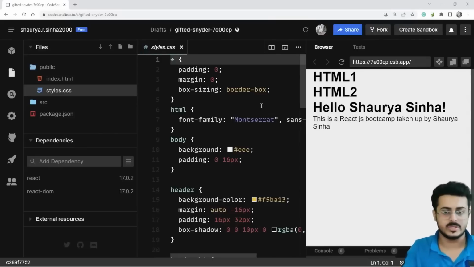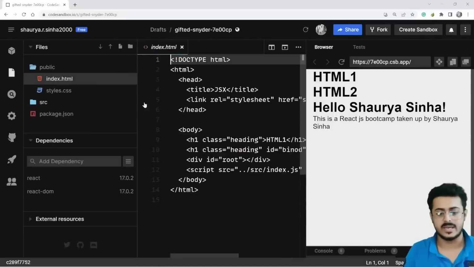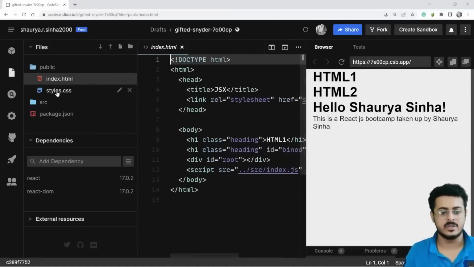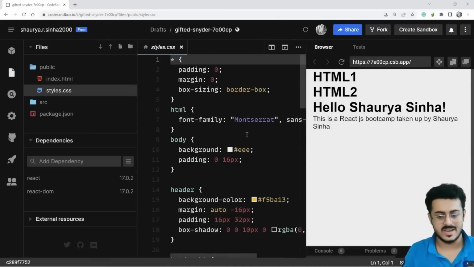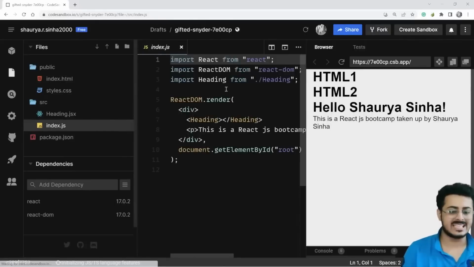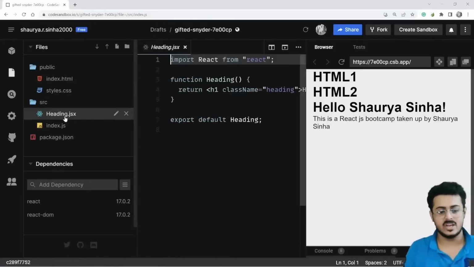Okay, this is your own project that you will be working upon. Now, once I've done that, I want you guys to just go through the entire stuff. For example, you have the index.html file right over here, and the styles.css file that I've already created for you, guys. Then you have this src folder with the index.js and the heading.jsx.